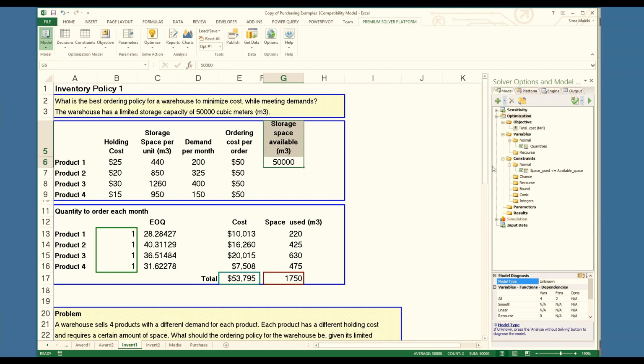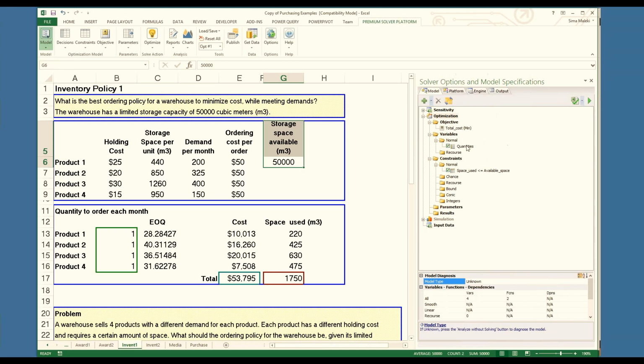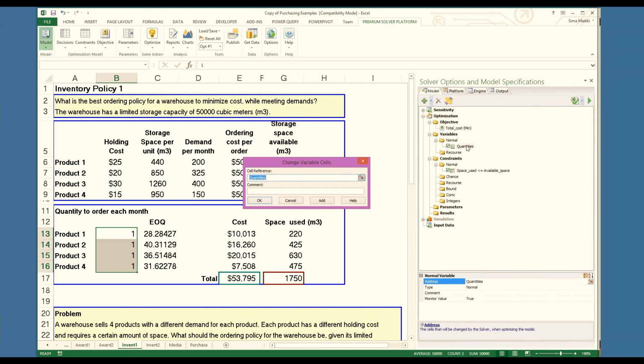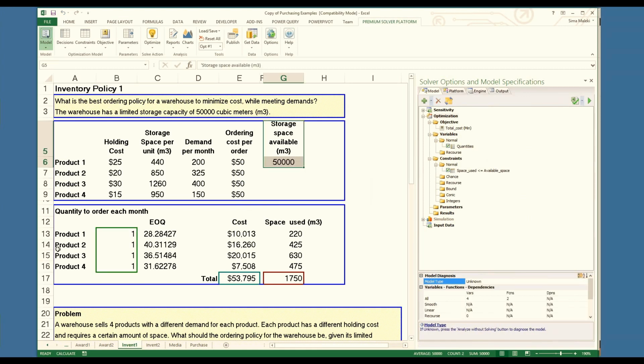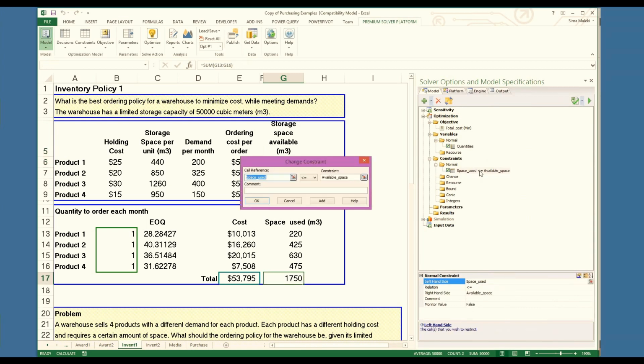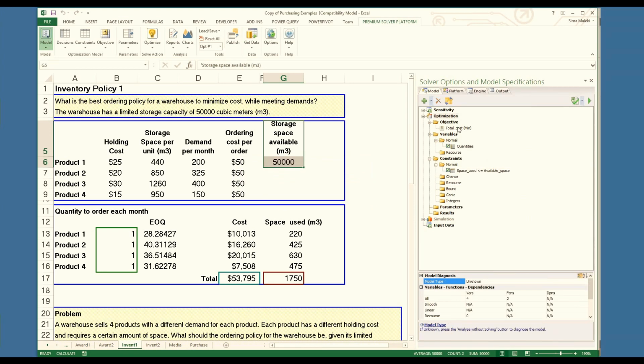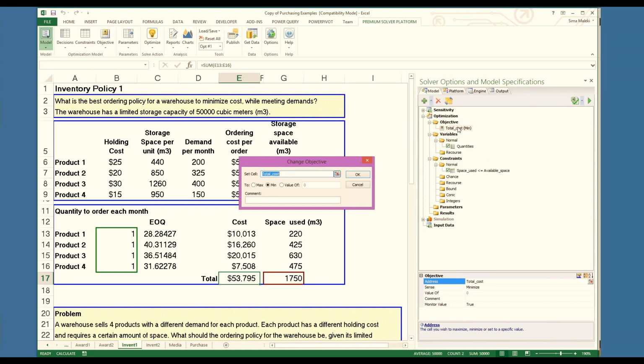So as you can see, the variables are defined as quantities, amounts to order each month for each product. And we can use the name ranges for this block of variables. And then we have a constraint: space used should be less than or equal to available space. And then our objective is to minimize total costs.